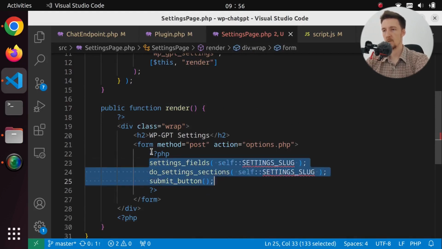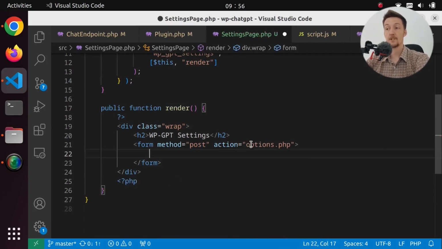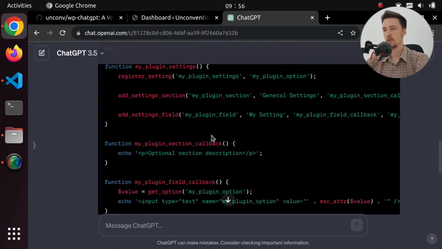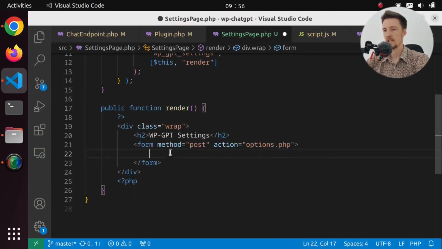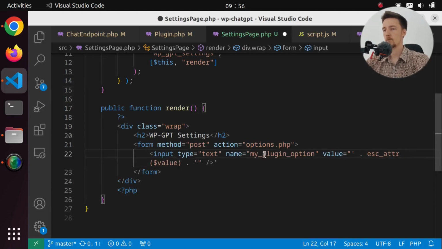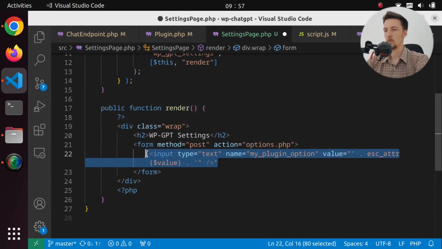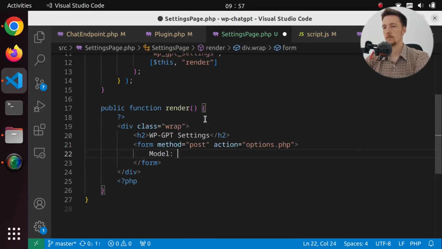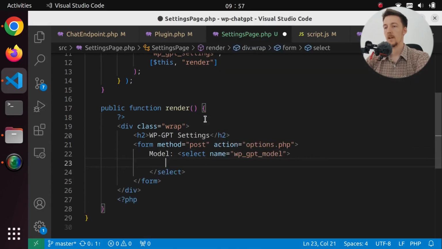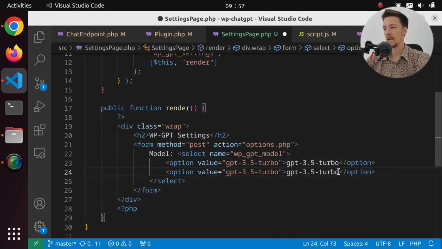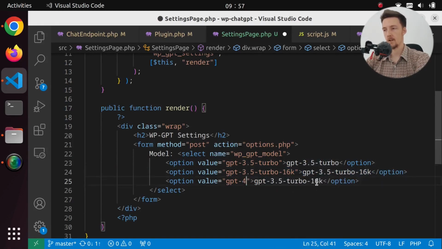And we are not going to do it this way. We are just going to put our own HTML here. So we can actually post to options.php and we can use this version. So let's copy that and let's put it here. And we just have to basically set the option name. Okay. So we are going to have here model and then a select name WP-GPT model. And then we can have here option value is GPT 3.5 turbo. And this is going to be GPT 3.5 turbo. And then we can add a 16K here. And we can add GPT-4 here. And we could add all the other ones, but I will just do this for now.